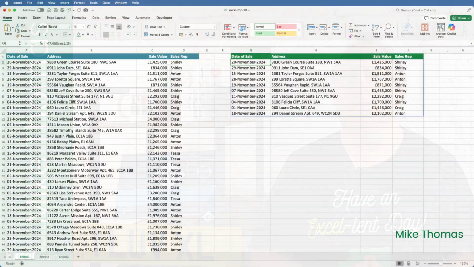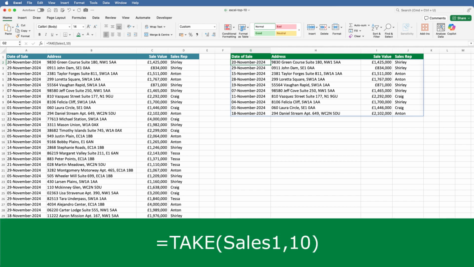So, as I said, the first report needs to display the top 10 most expensive properties sold in November. The data is in a table called Sales 1. Columns G to J contain the top 10 rows from the table, and this is the formula that I've used. The take function, which is available in Excel 365, literally takes the top X number of rows, 10 in this case, from the table called Sales 1.